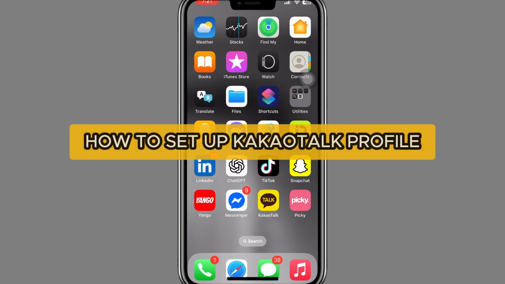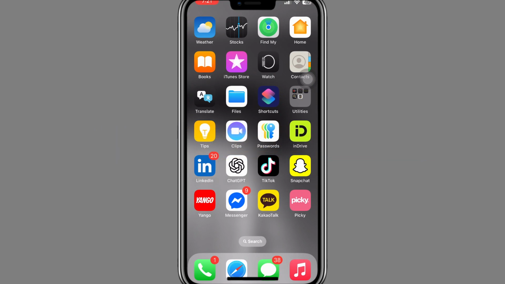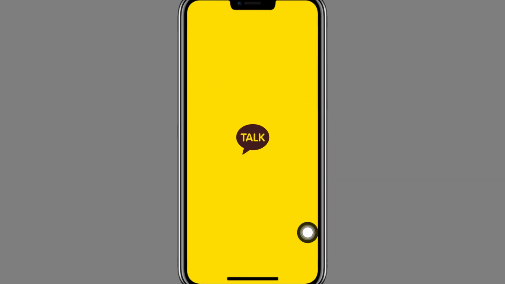How to set up your KakaoTalk profile. In today's guide, I'll be showing you how to set up your KakaoTalk profile. First, open the KakaoTalk application on your device.